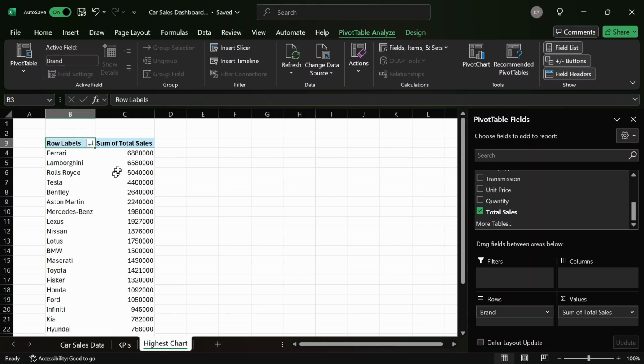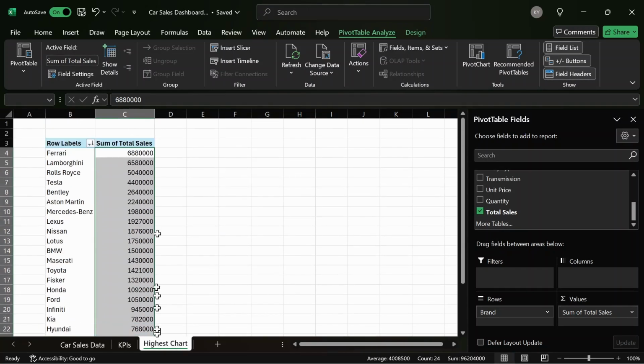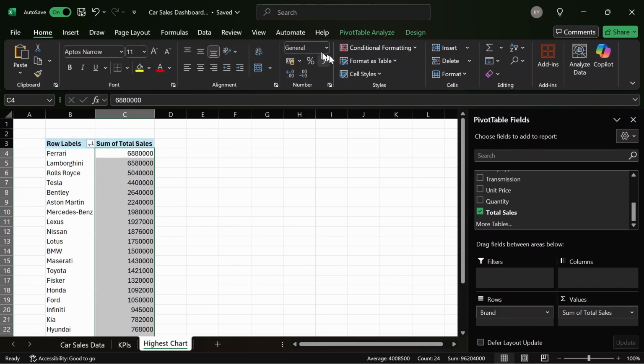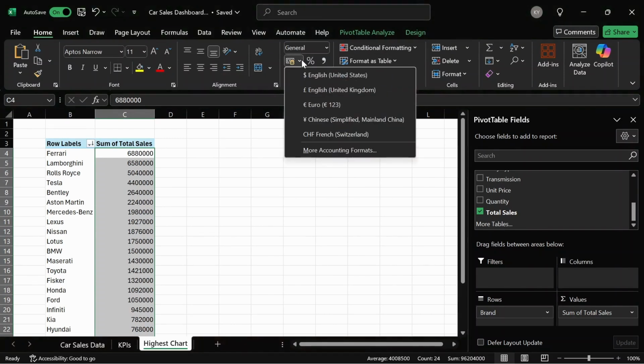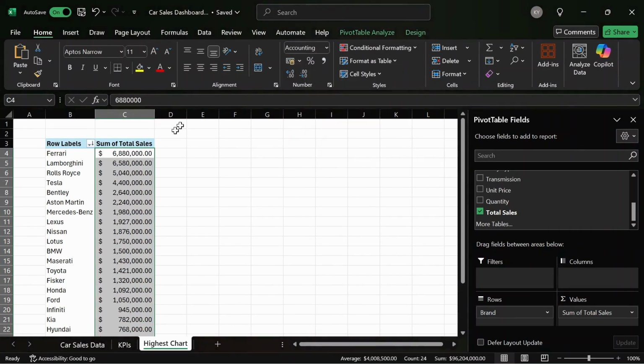I know it's hard to see. So I'm just going to hold Control Shift down, and I'll select the entire field data set, and I'm going to go to Home, go to, no, you don't need to do that. Just go to the currency settings and set it to dollar, and I'm going to remove the decimal point.